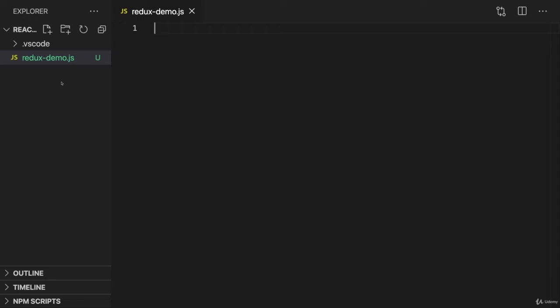And of course, we already have Node.js installed because we needed that for creating our React apps, for installing other third-party packages with npm, and also for running our development server. So we already do have Node.js installed.